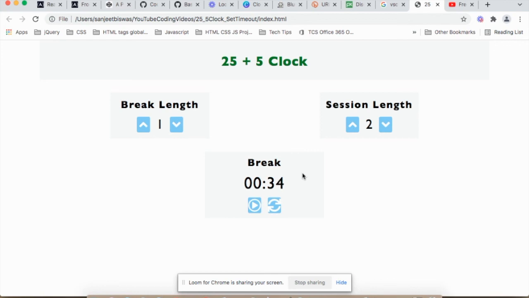So here are the 4 changes you should look out for when the break countdown reaches 00:00. The first thing you should see is that this word should change to session. You should see 02:00 here, meaning the session length. You should hear the beep, and the countdown should continue. Those are the 4 changes you should see when the break countdown ends. So here we go.